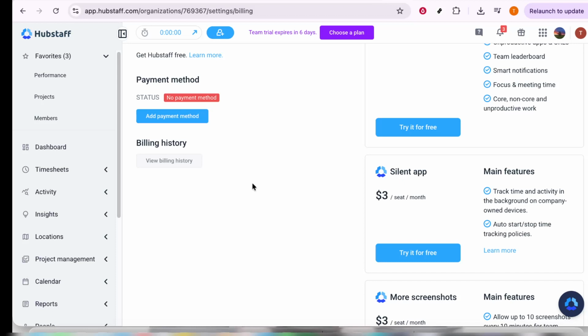After you've made your selection, follow any on-screen instructions to complete the upgrade. This typically involves confirming your new plan and providing any additional billing information if necessary. And there you have it. You've successfully navigated through the process of upgrading your Hubstaff subscription. Remember, the right plan can make a significant difference in managing your team's efficiency and facilitating smoother operations. If you ever need further adjustments or support, you can return to this Manage Billing section or consult Hubstaff support resources.